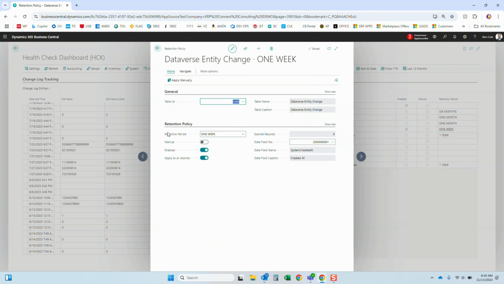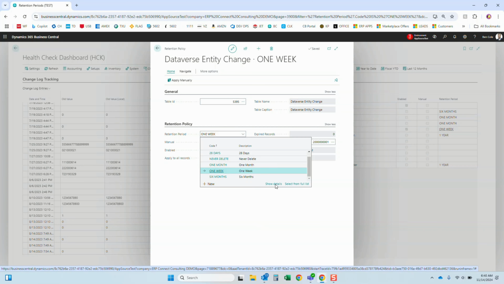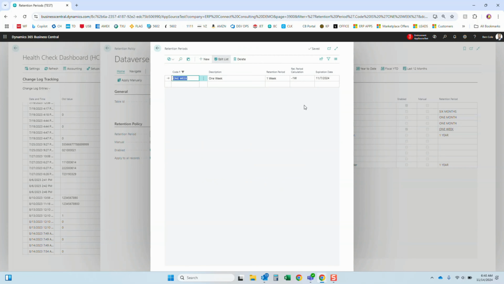As we can see, we have it enabled, applying to all of the records, and that retention policy here, if we drill into it and show the details, we can have different periods of time for different data that we're tracking. And if I show the details, again, this would just be part of the out-of-box setup where you set up the code, the description, and then some of the retention settings here as to how long you want to keep that data. So again, for this one, it's only going to keep data for the past week as indicated by the -1W or -1 week.